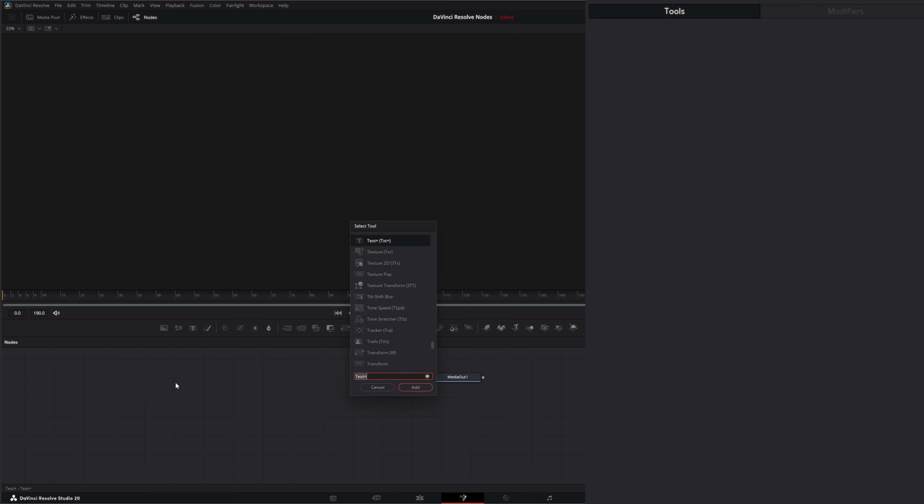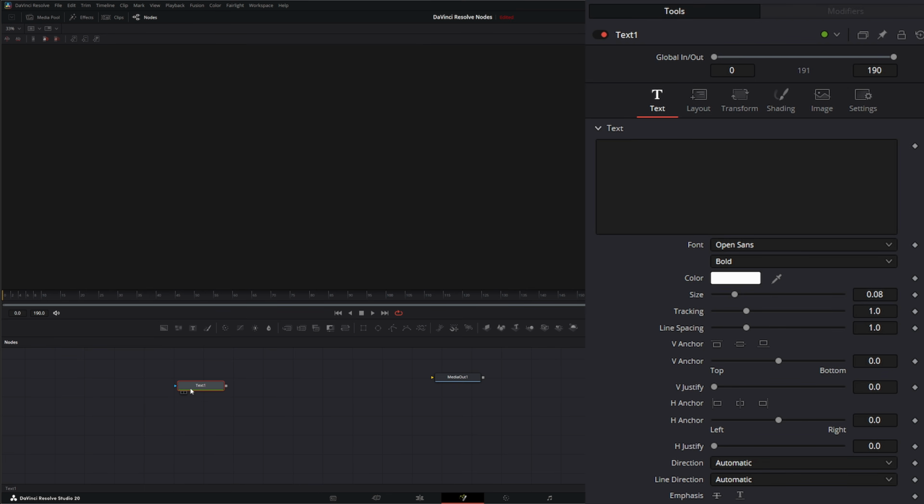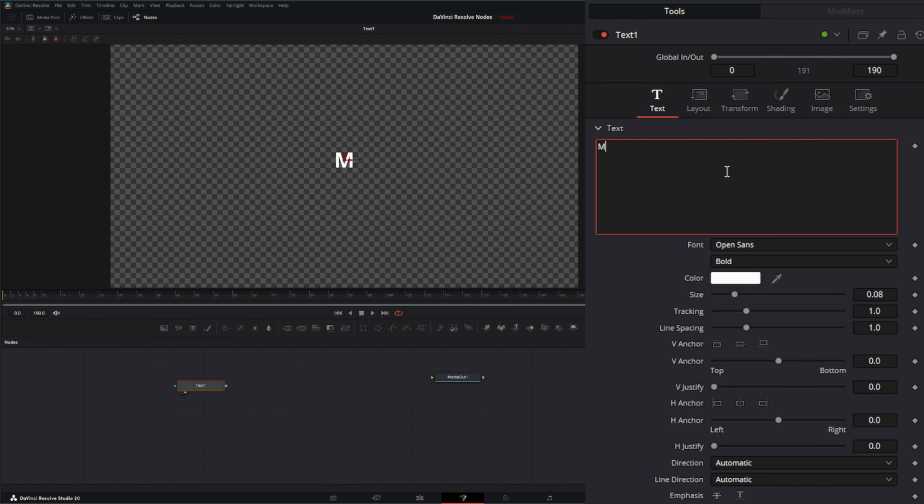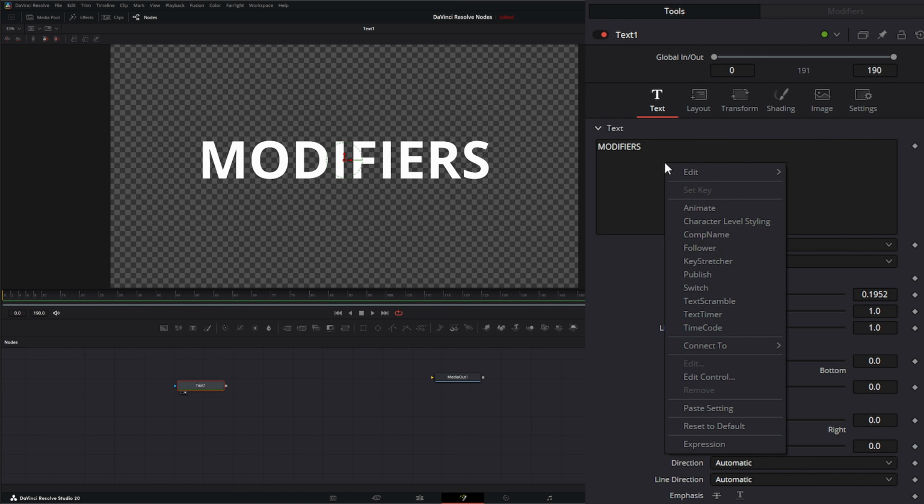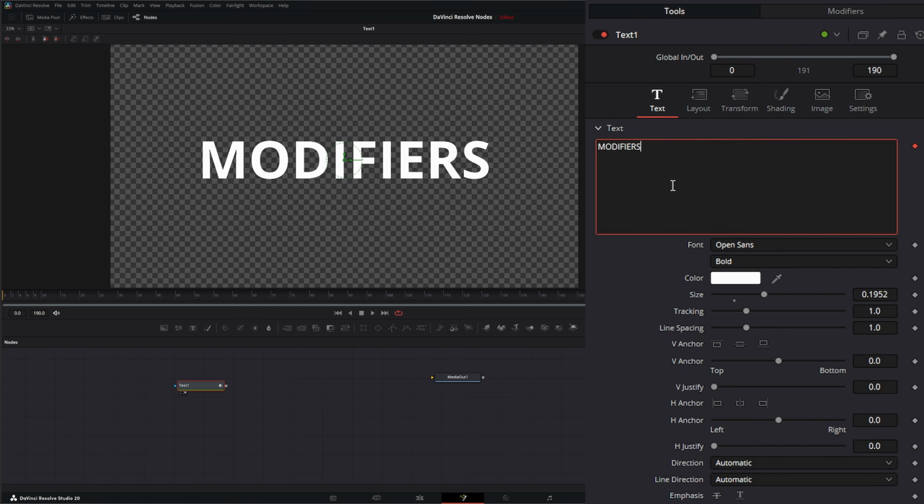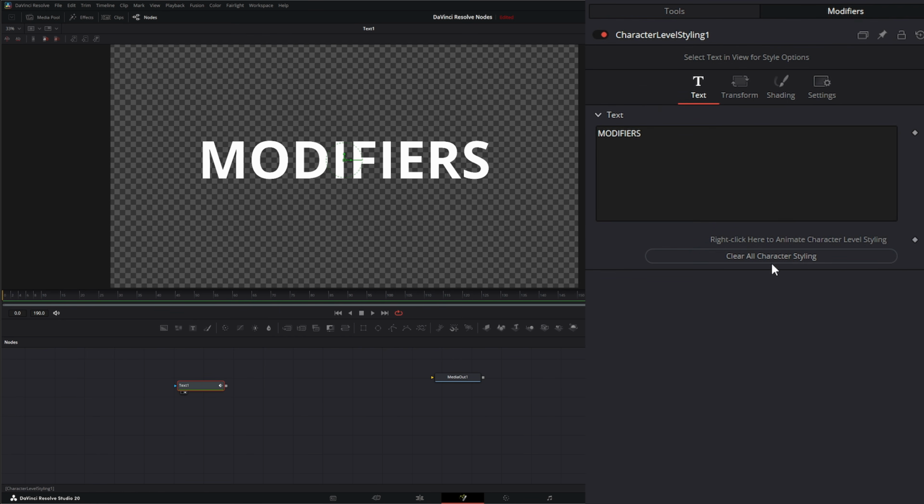So let's go ahead and add one more. So text plus node. I'm going to add it. And in here, we're going to type modifiers again. Let's increase our size so we can see what we're doing. On this last one, I'm going to right click and I'm going to select character level styling. If I go to my modifiers, you can see there's really nothing happening here. But if I go up here and I select allow manual positioning, we're going to get individual little selectors here for our individual characters.